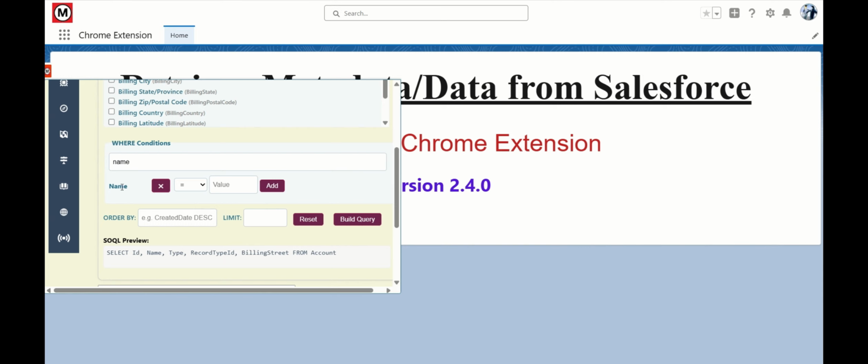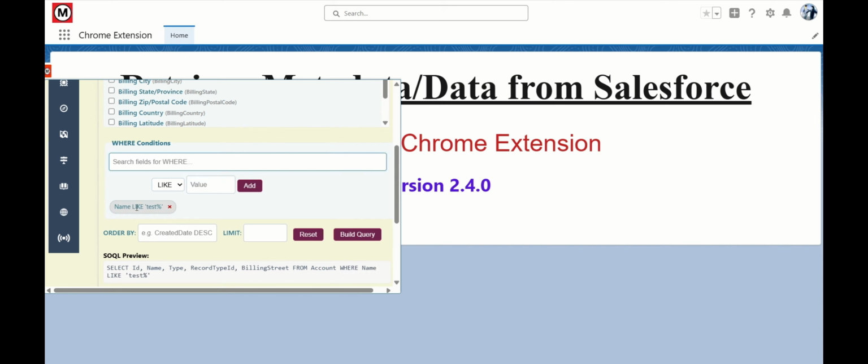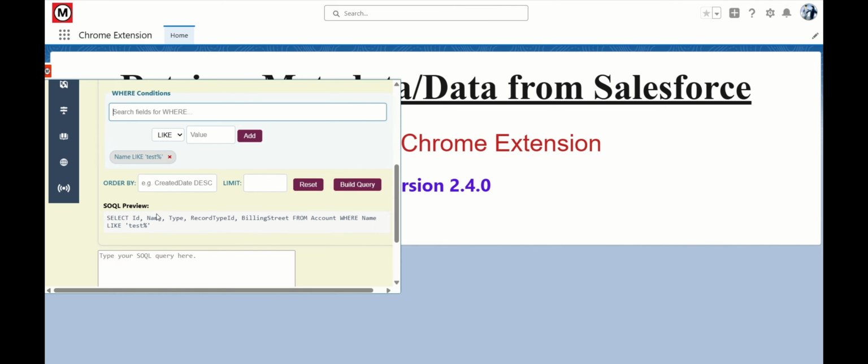Once I do that, you see the name has appeared here, and I need to select the operator. So I would select LIKE as an operator, and I'll simply enter my value. So I would like to search for account records whose name starts with test. So I'll simply write it as test, and I'll add this one. Once I add it, I can see the filter which has been added here, and also I can see that in the SOQL query preview. So you can see where name like test% has been added.